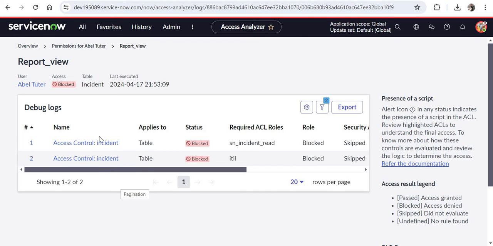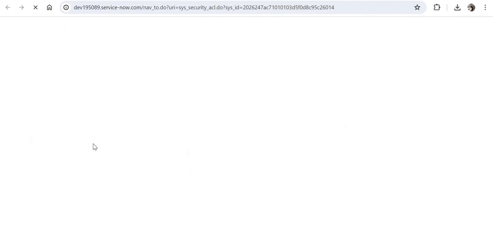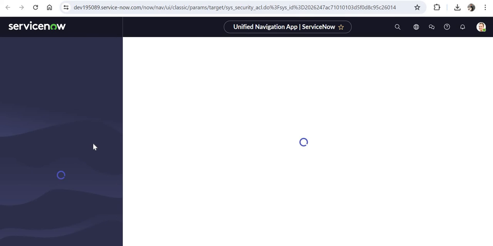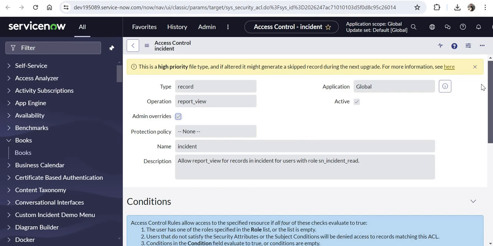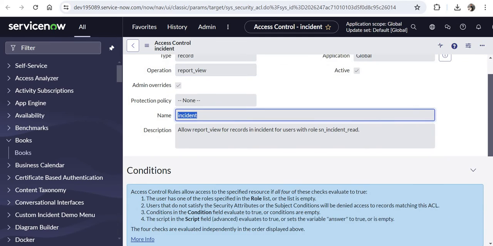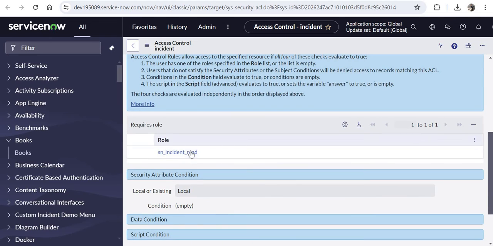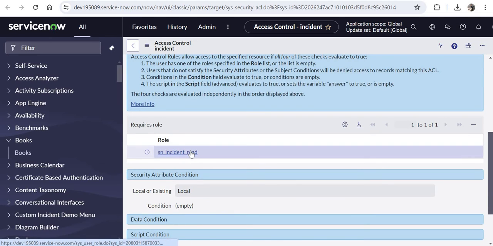And if you want to see which ACLs are defined or how they are defined, you can click on any of the ACLs which you want to review. For example, I want to review the incident read ACL. I will click on this and it will open a new tab with the ACL, showing how it is defined. As soon as it loads, you would see here the operation is report_view, which is correct. It is on the incident table, and you would see the role required is incident read.